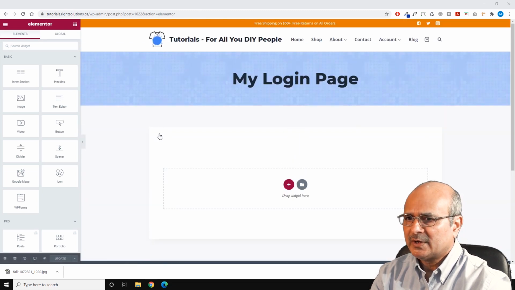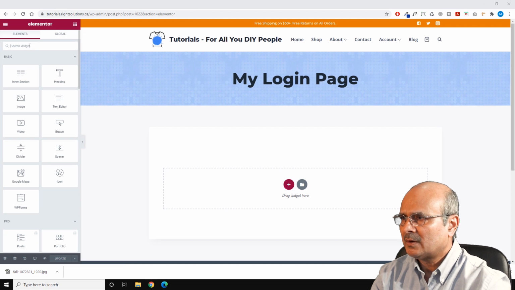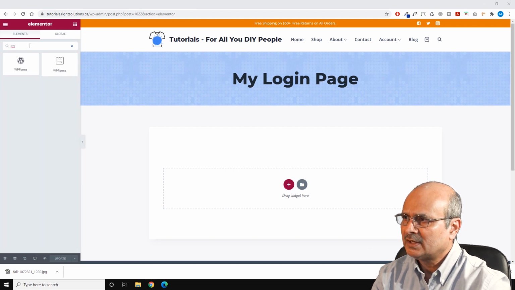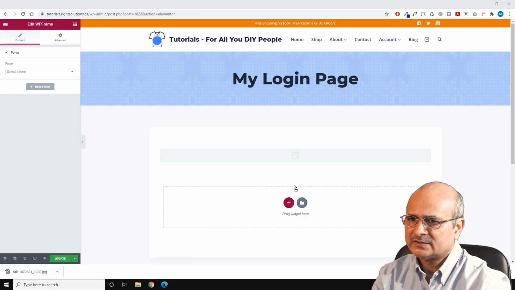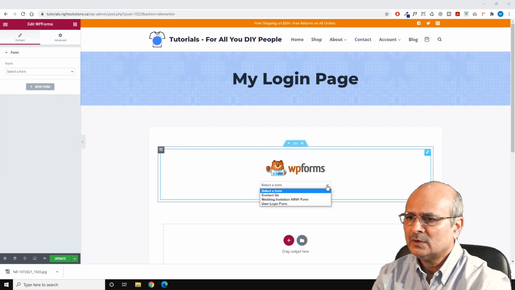Here we are. So this is the page. Let us do some search here again. WPForms. Click on this, and the widget has come up here. Just click and drag this widget into the plus sign here, and it will create a field for you. So just click it.